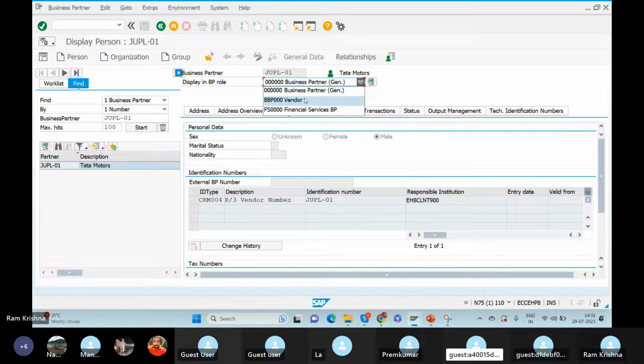We can consider it. Yeah, but normally these BP roles will be there, right? Not ID type will define. This ID type means whether it is a vendor or customer. It will define the name of the vendor. But if you want to know whether this vendor is maintained for a purchase organization or not, everything should be known here. Organization level, group, you'll get here.